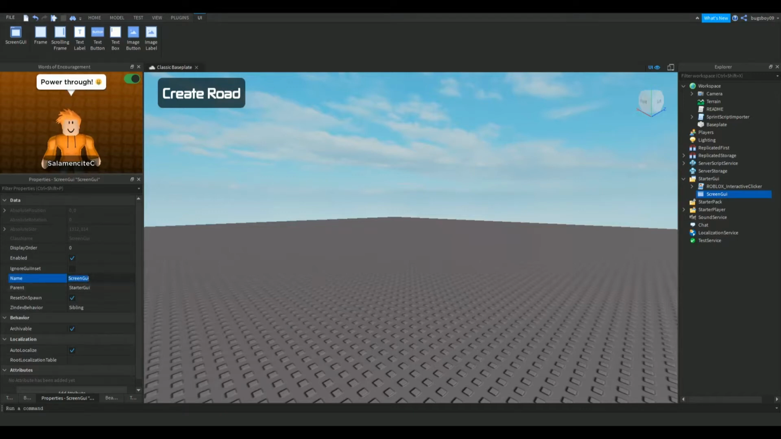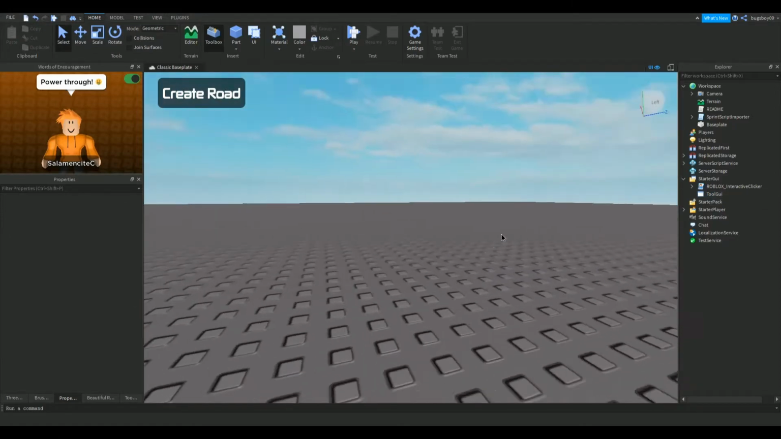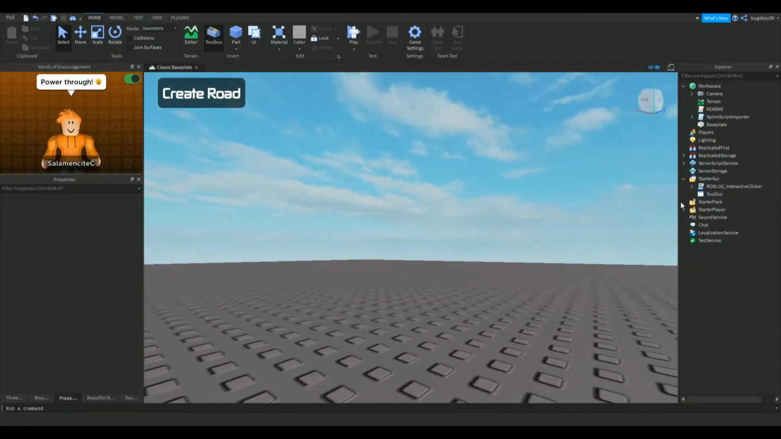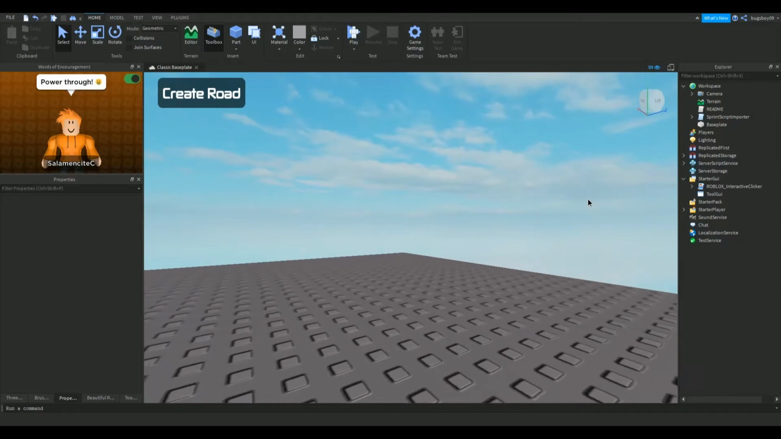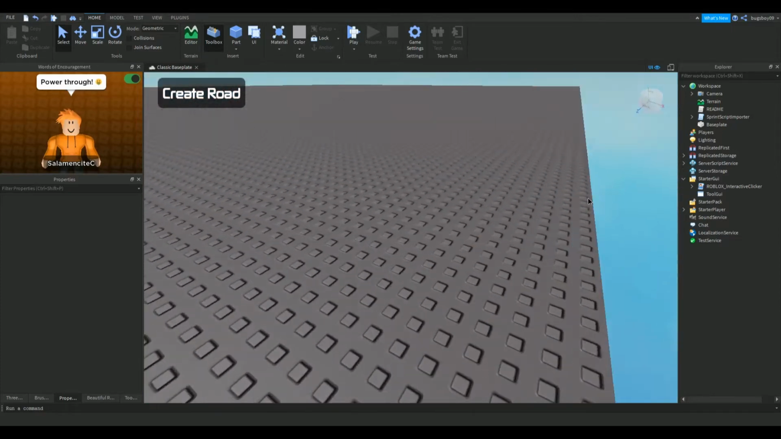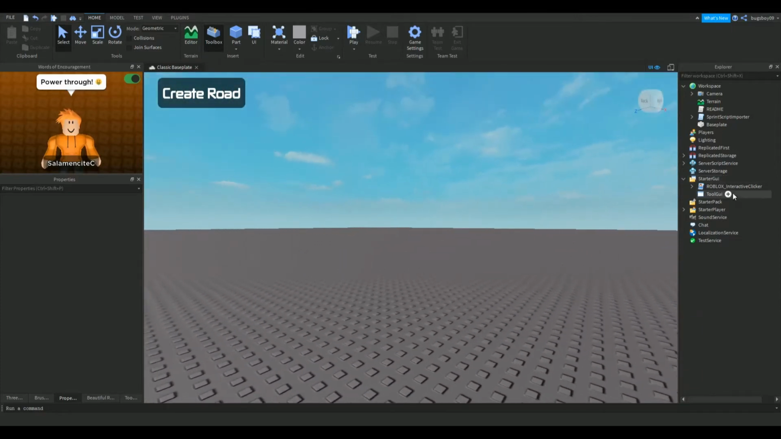Don't select this. Make sure it's Screen GUI, not Starter GUI. You can name it whatever you want. I'm going to name it Tool GUI, just because we're doing it about tools. You don't have to add GUI on the end, I just did it because why not? And then you can customize your GUI any way you like.